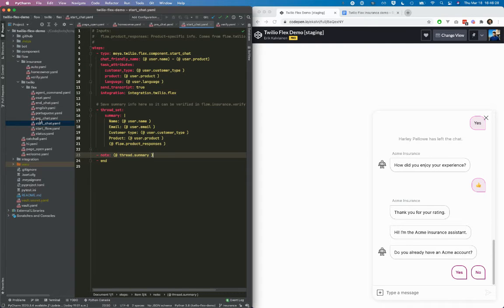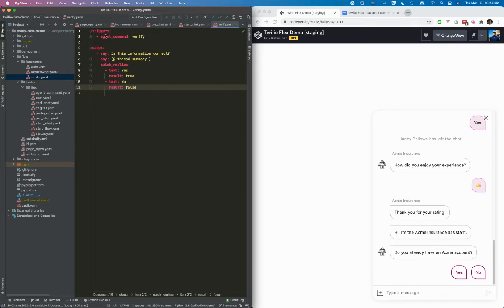Now, in the first video, we also demoed the special agent command /verify. And that's what this flow looks like. It's triggered when the agent says /verify, and it just prints that same user information to the user and asks them to reply yes or no.